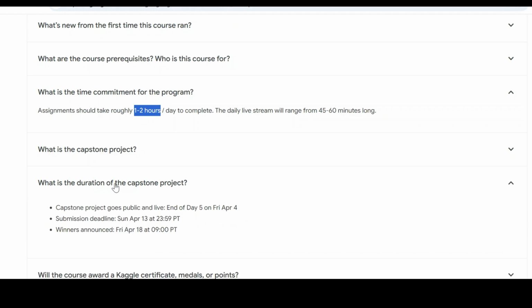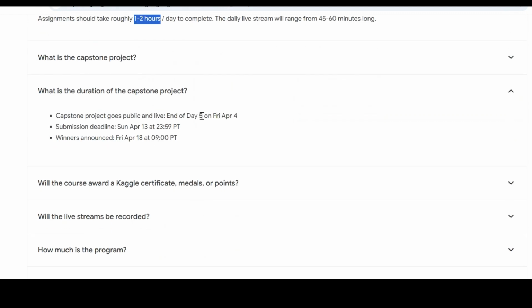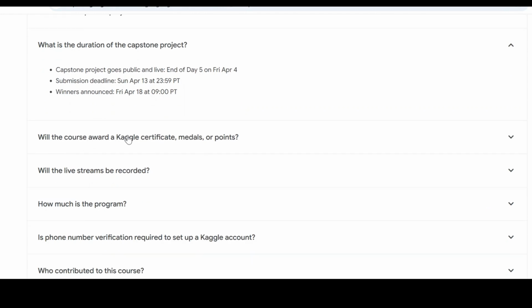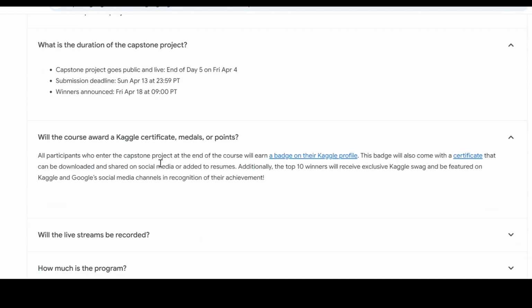And what is the duration of the capstone project? On April 4th, on day 5, they are going to assign one project here. On or before April 13th, you need to submit that capstone project, and winners are going to be announced on Friday, April 18th. And you'll get the certificate, all the participants who entered the capstone project at the end of the course.